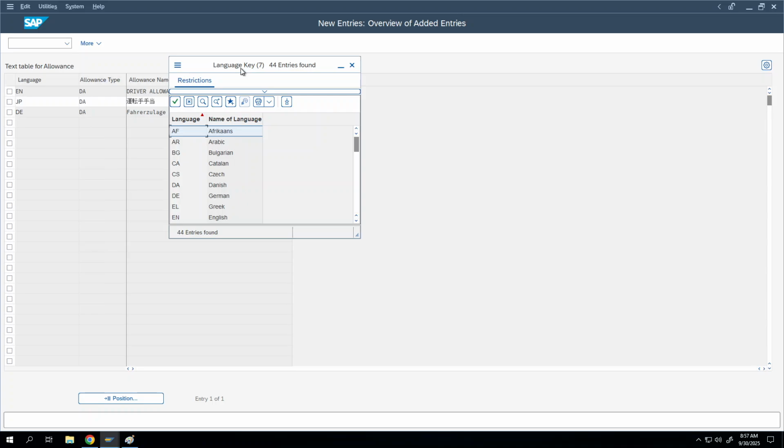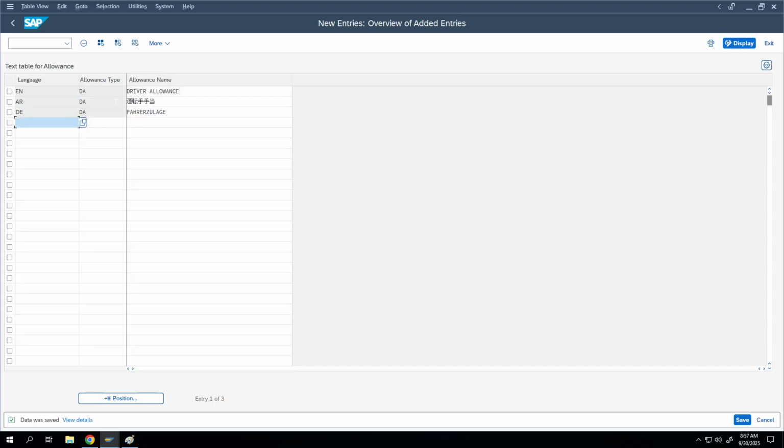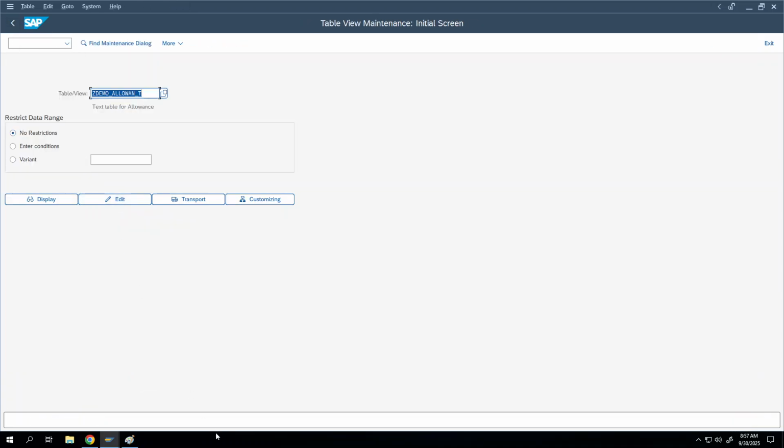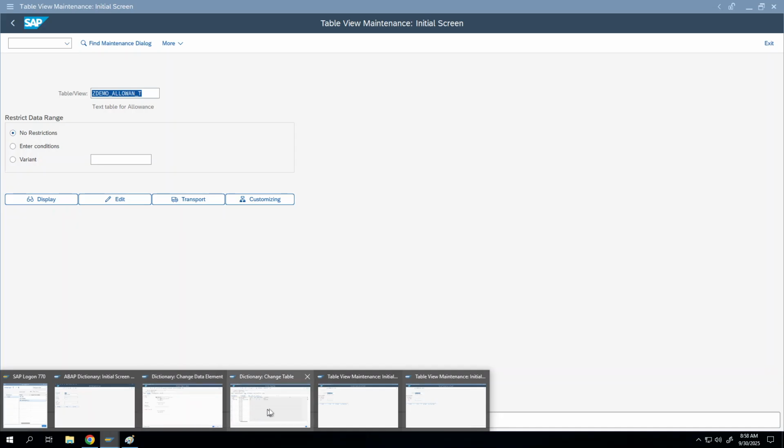So if you want to display in multiple languages, I think Arabic is maintained in the system, AR. So let's assume it as an Arabic language. Okay. So Japanese is not defined. That's why it is not allowing. Save it. Like that, you need to maintain for all different allowance types. Okay. Now go to the table, allowance master data table.